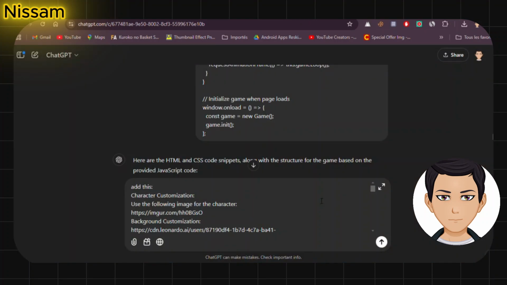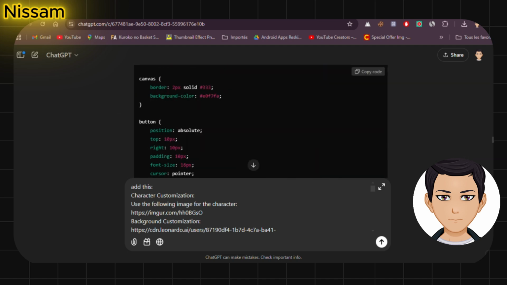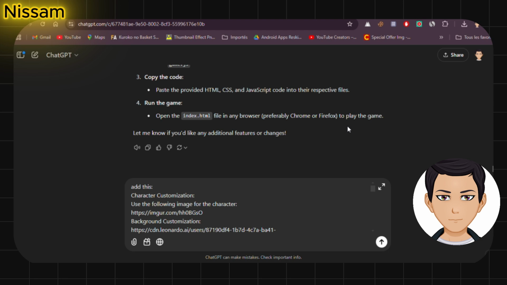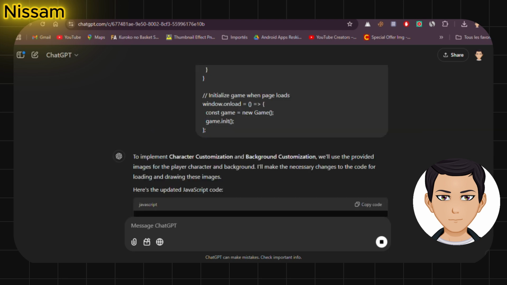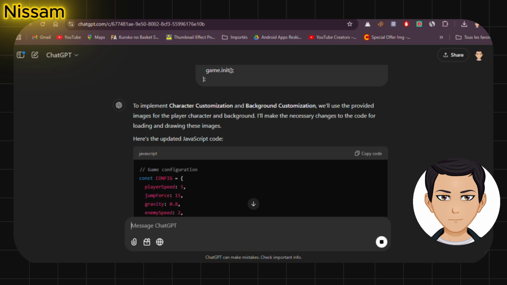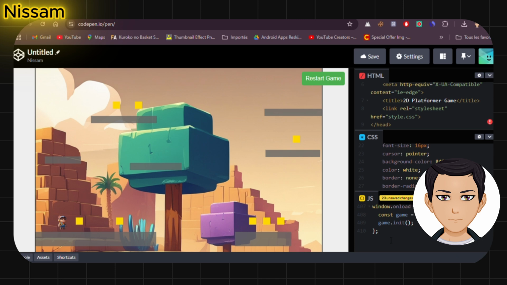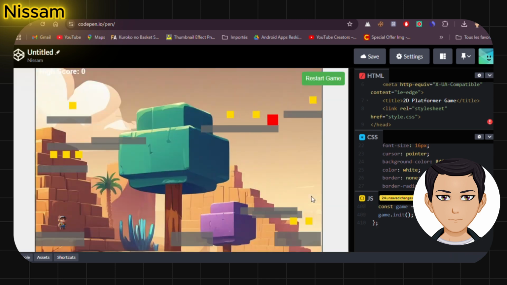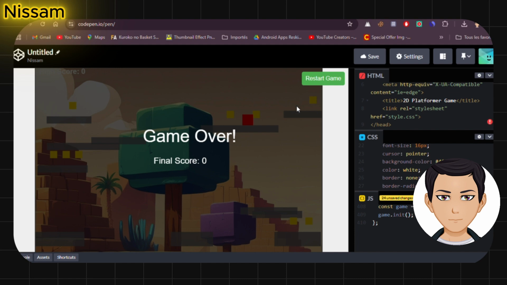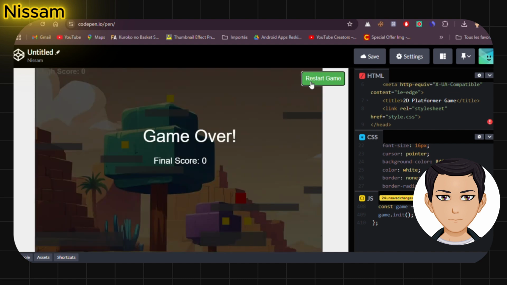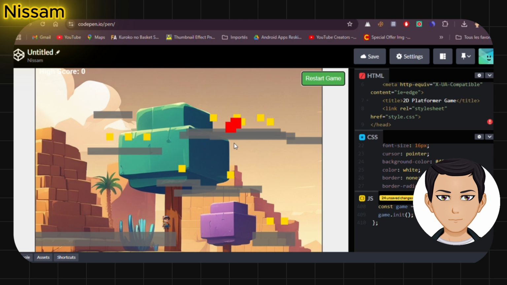To make the adjustments I mentioned earlier, I entered this prompt into ChatGPT. I provided the links for the character and the background as I had explained before, and I also asked it to add a score system, the best score, an effect when falling, and to improve the fonts and text. ChatGPT worked its magic, adding the character and background to the game. Then I copied each piece of code into the corresponding sections, the CSS code into the CSS section, and so on. Now everything is working smoothly. The new features are in place, including the score system, the background, and the updated character design.